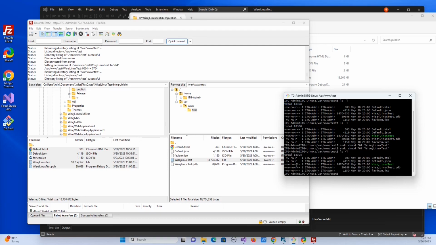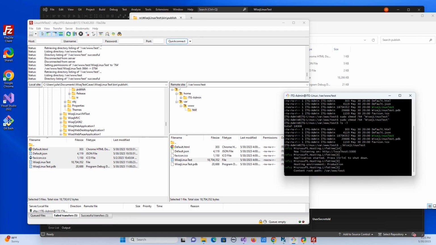This command won't do anything because I just set it to the permissions that it already had. But we can see we still have execute permissions. We've got the permissions enabled. So let's go ahead and run it. ./ and then the name of our file, which is Wisej Linux test. All right, and it says it's now listening on localhost 5000.